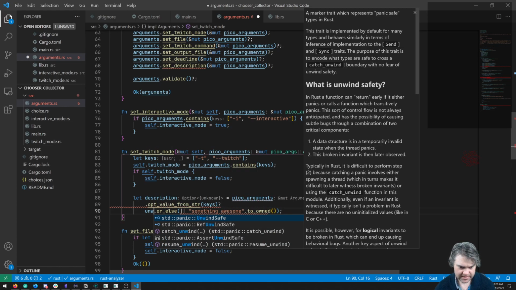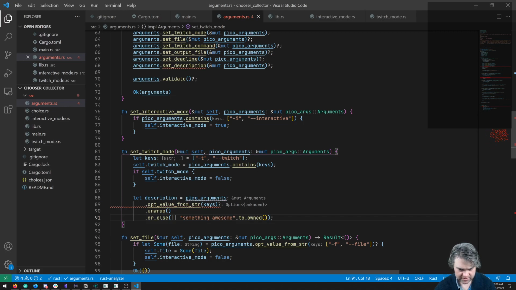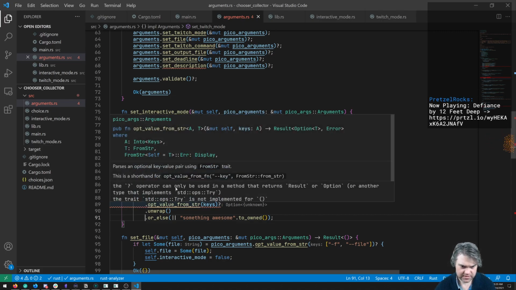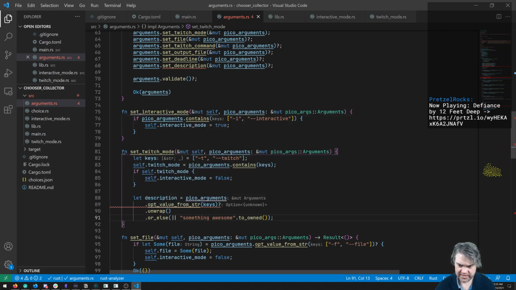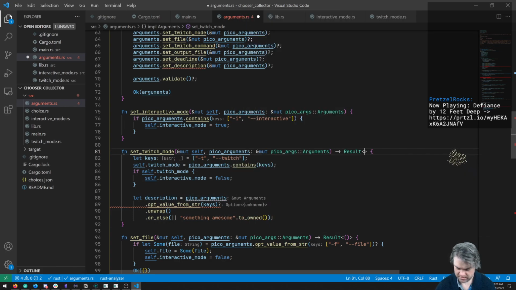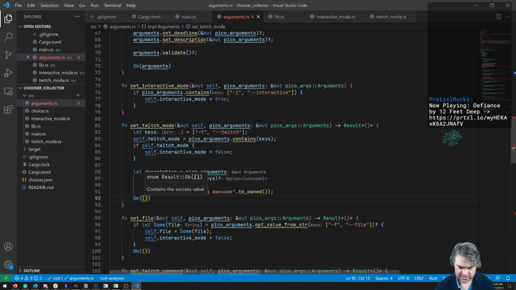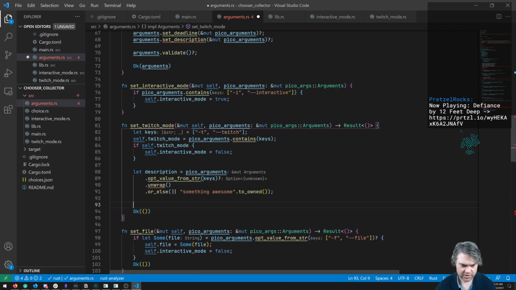Right, unwrap. Unwrap or else. There we go. I value this. We need to return a result now. So grab you out, and then we're going to say self.description equals description.